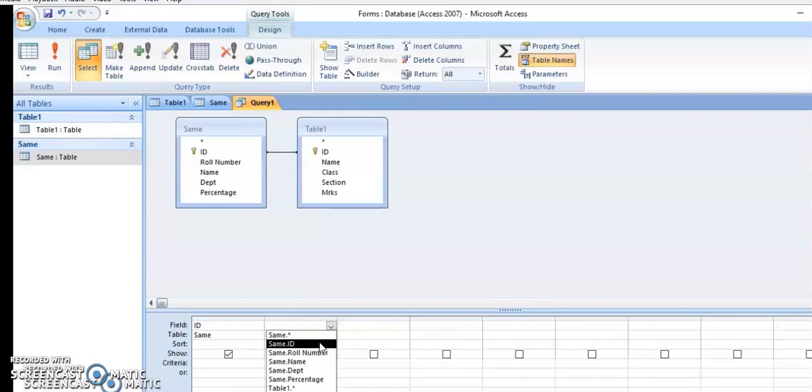Next is sort. Sort is a property. You have already learned, right? A to Z, Z to A, we used to sort in ascending or descending order. For that purpose, we are using sort.